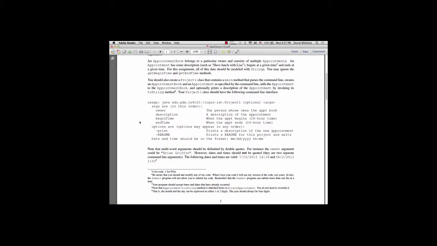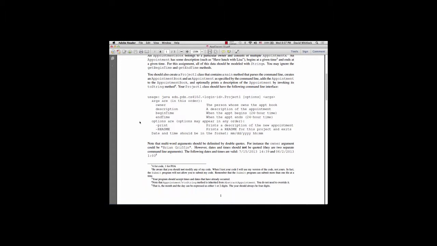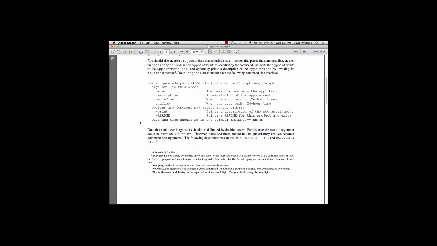So I want you to create an AppointmentBook class, an Appointment class, and also a Project1 class, which has the main method that drives the program. And what does it do? It creates an appointment book and an appointment as specified on the command line, adds the appointment to the appointment book, and then optionally prints out a description of the appointment by invoking the toString method. Note that the toString method is inherited from AbstractAppointment, and you don't need to do anything. You don't need to override it. You don't need to change it.